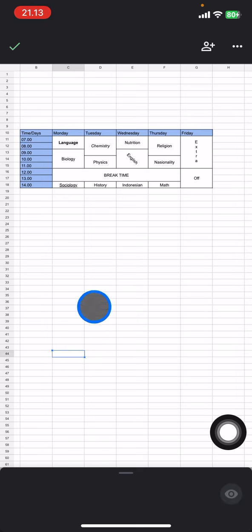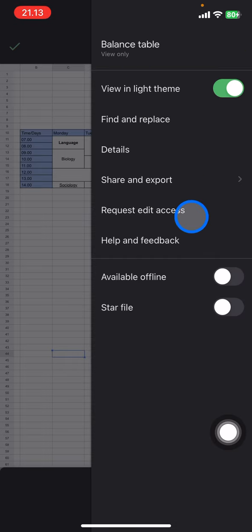If you want to edit this document, there will be two ways. First thing you have to do, click the three small dots and request edit access, and then wait until the owner of this document accepts your request.